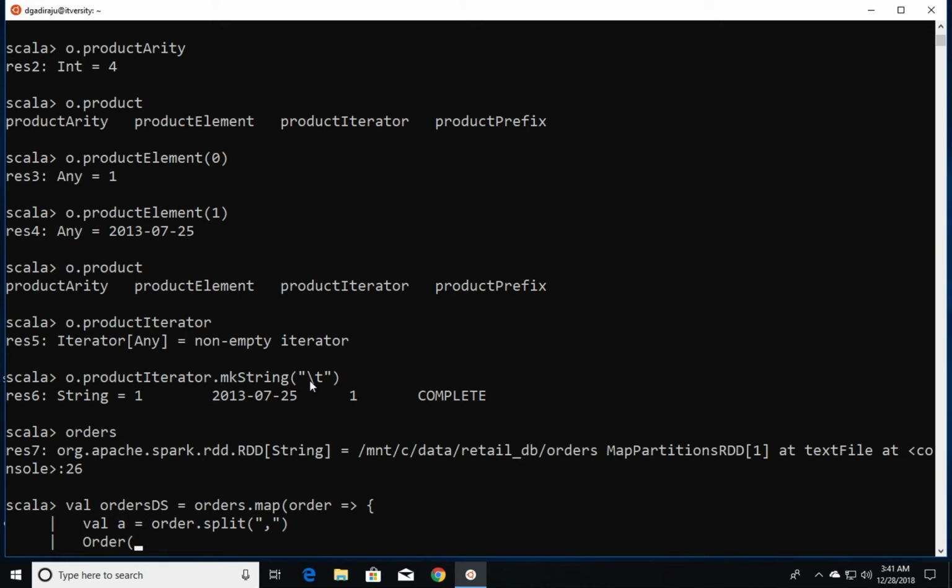So in this case, I am invoking order.apply, and we can say a of 0.toInt because the first element in orders records is nothing but of type integer. Second element can be read as a of 1. Third element can be read as a of 2, and again it is of type integer, and hence we have to typecast to integer. And then a of 3, which is nothing but order status.